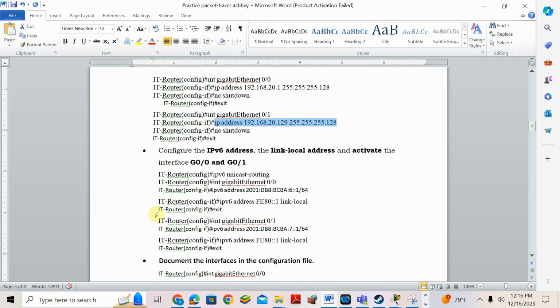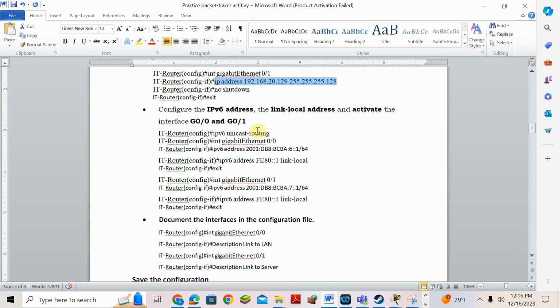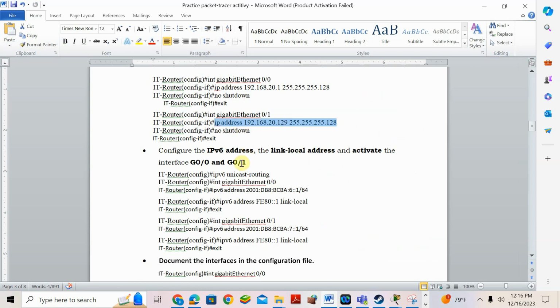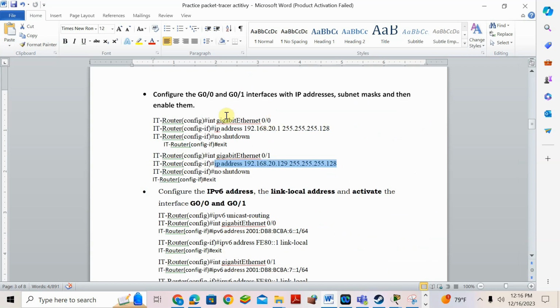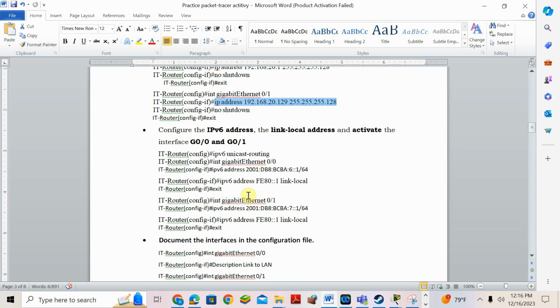Okay, after that what we have is configure IPv6 address, link local address, and activate G0/0 and G0/1. Okay, I want to configure IPv6 address in the router now. We just did IPv4. Now we go for IPv6. So first thing is, whenever you go to configure IPv6 in a router, we have to use the first command ipv6 unicast-routing, because we are going to enable IPv6 in the router. So the first command is ipv6 unicast-routing in the configuration mode.